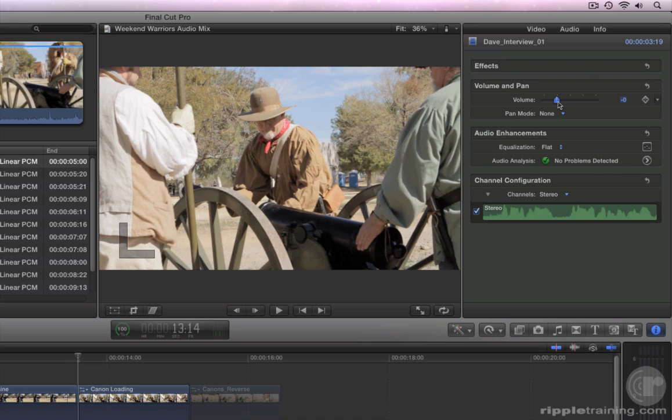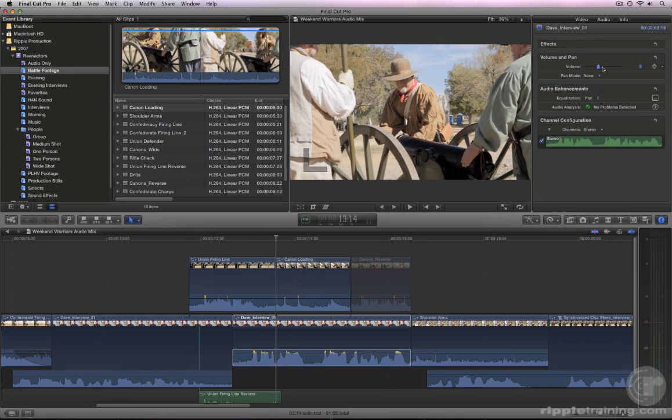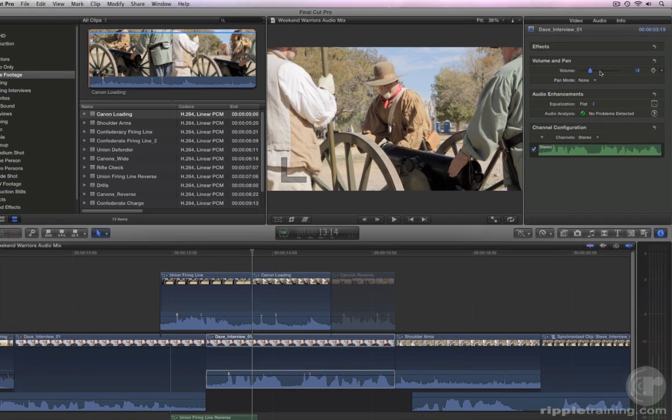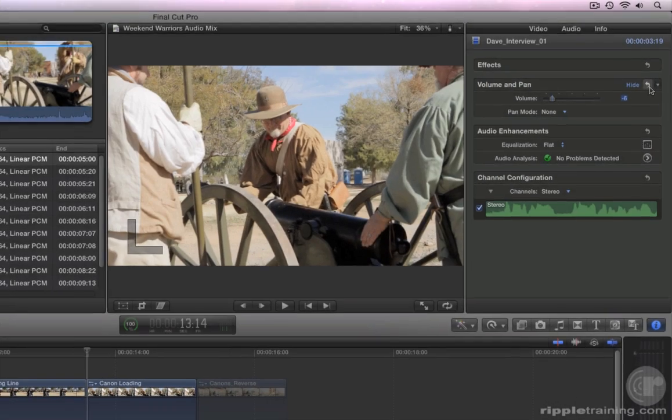You can control the overall clip volume with this slider. As you drag, the waveform display on the clip reacts to your volume adjustments. You can also enter a precise value. Click on the number, then enter -6 in the input field and press Return. To reset all the properties to their defaults, click the Reset arrow.